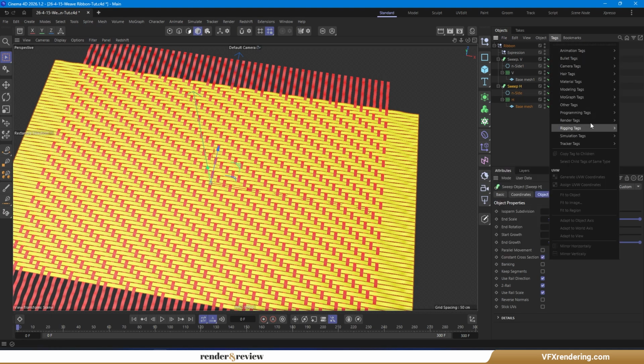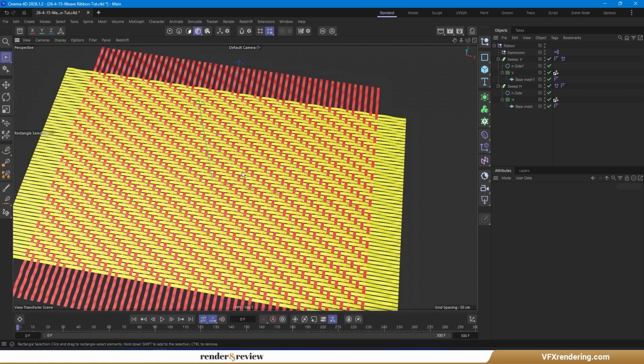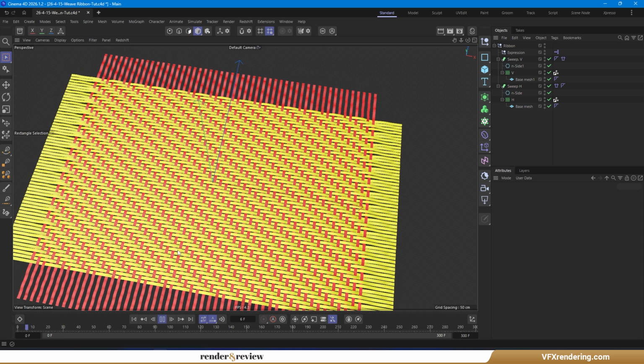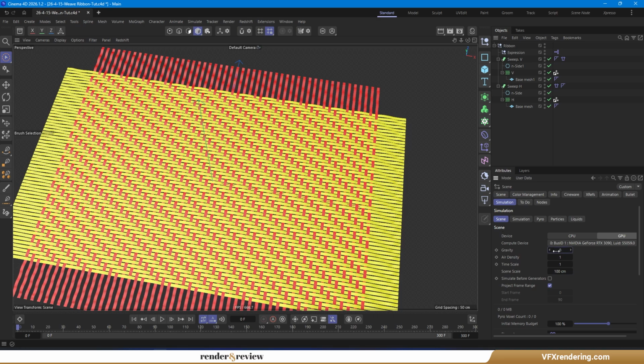Now apply a cloth tag to each of your sweep objects. This allows them to behave like fabric during simulation. Before running anything, go into your scene settings and disable gravity. This is important. We want the ribbons to float freely in space rather than fall downward.